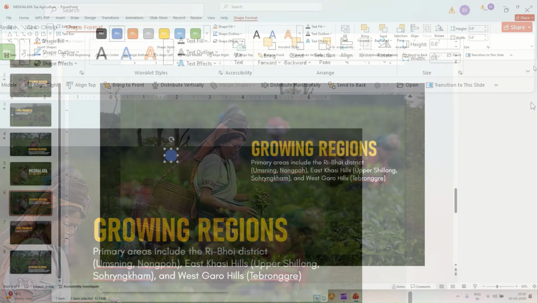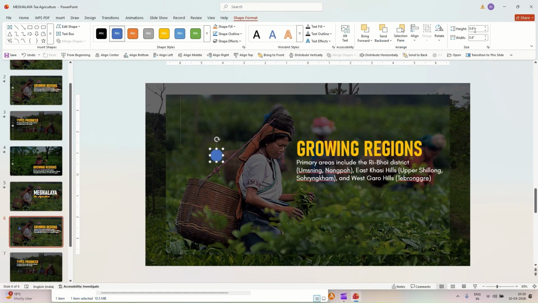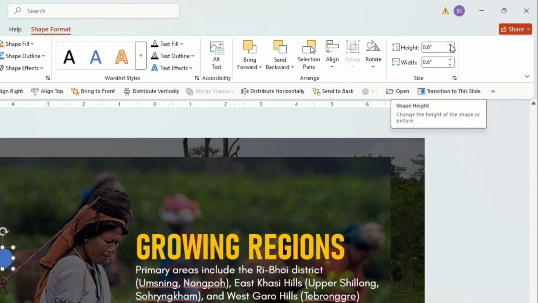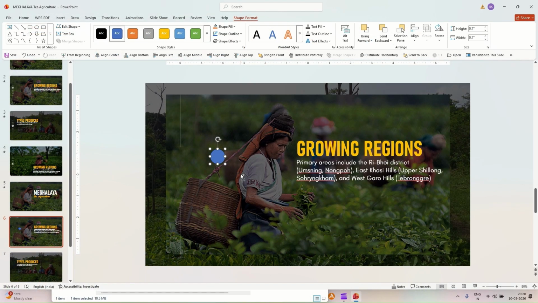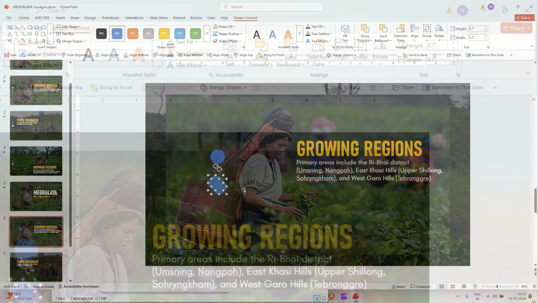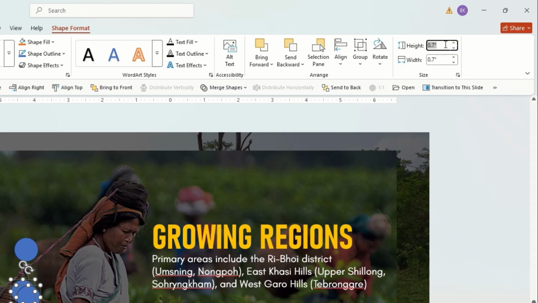You can follow the same steps. Now I'm going to change the height and width of this shape to 0.7, and then I'm going to duplicate this shape 2 times. I'm going to select these two shapes. I'm going to change the width and height of these shapes to 0.45. Again, you can follow the same steps.